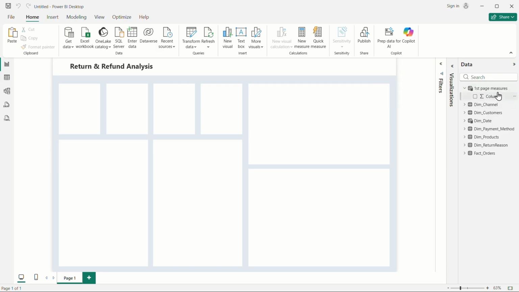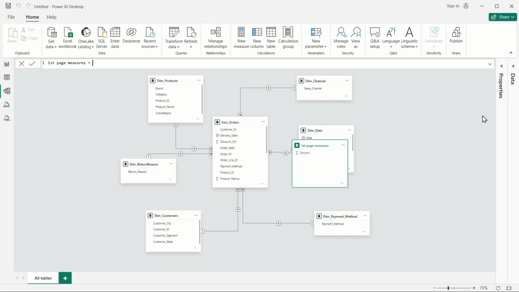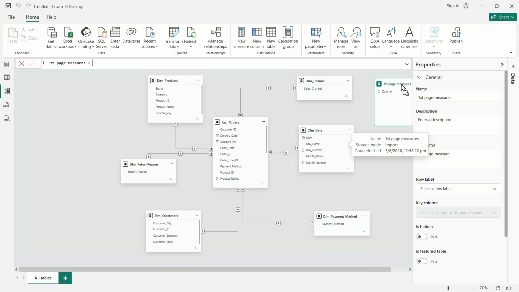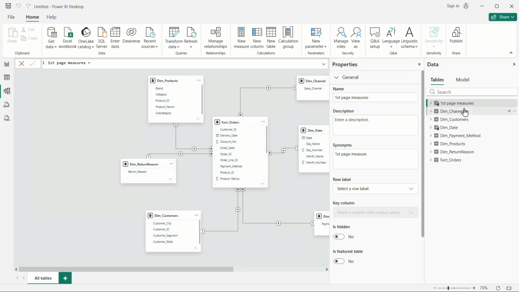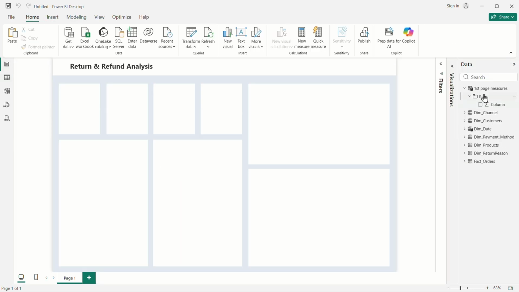So before creating, click on this column and go to this model view. In model view, just first place this first measure here because it will not be connected with any of our main table. So click on this column and enter a display folder here. We will select KPIs, so we keep all our KPI measures in this one part. Now click on this folder, right click and select new measure.